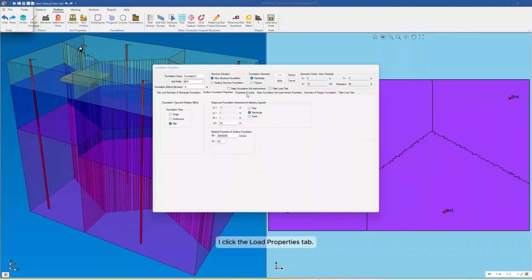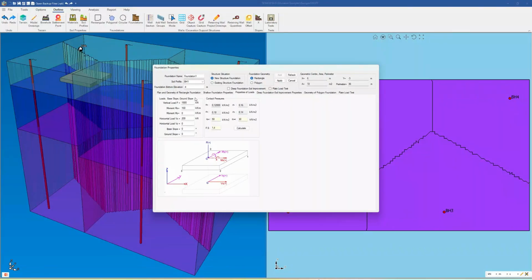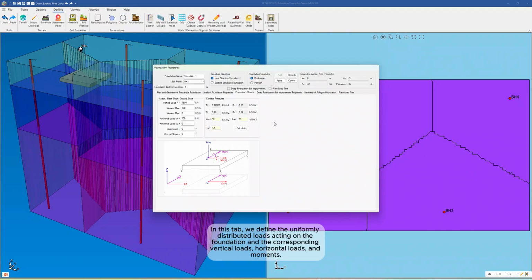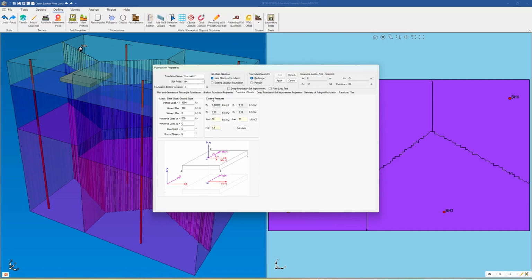I click the Load Properties tab. In this tab, we define the uniformly distributed loads acting on the foundation and the corresponding vertical loads, horizontal loads, and moments. On the right, I enter the average base pressure transferred by the foundation.